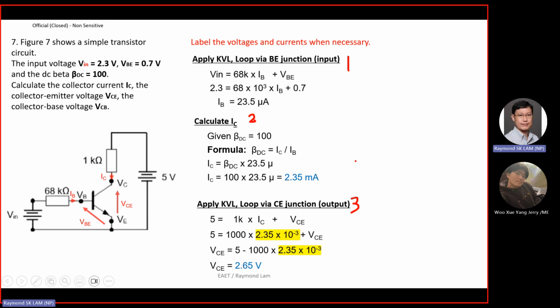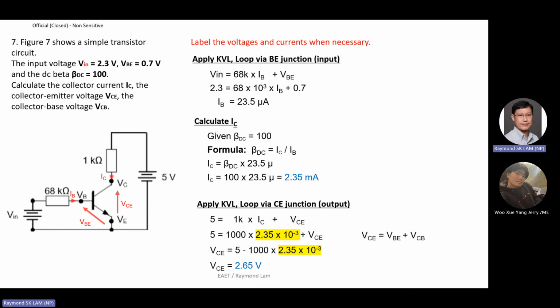Very simple. I mean, first time you see this, you may find it difficult, but later on you'll see it's always these 3 steps. Although the steps can be in a different sequence, it's always these 3 steps. Finally, you are asked to calculate VCB.